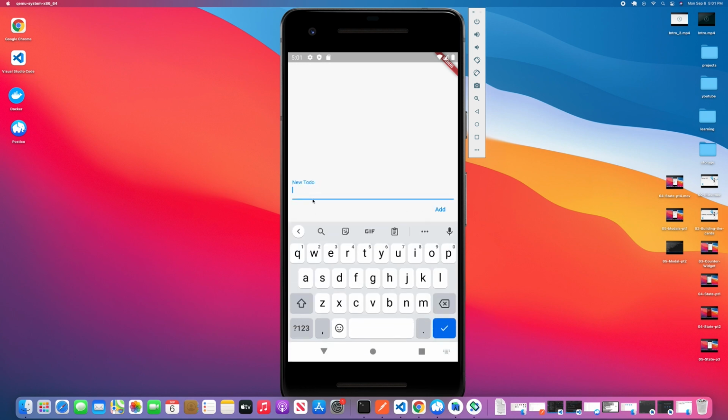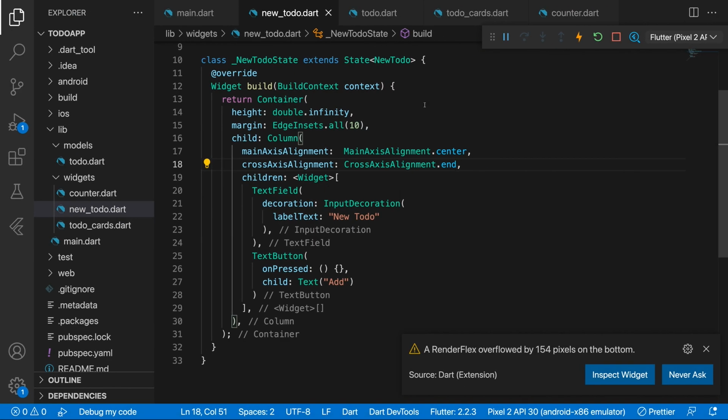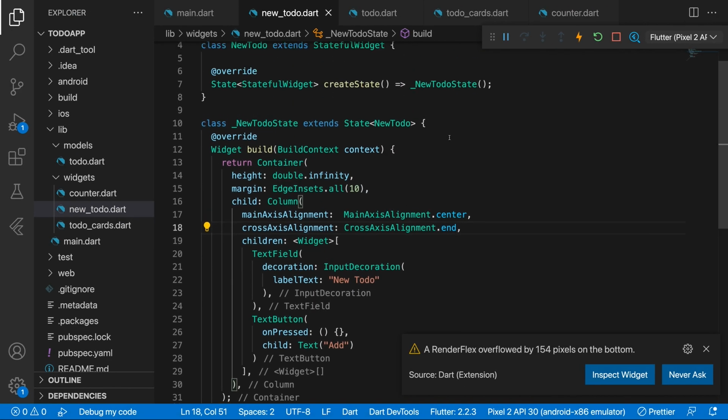So right now the user is of course going to add some text. We want to somehow save that inside of our application. Well, where are we going to save that? The way that in Flutter we save it is something called a controller. So we're going to save this text input inside of a controller.